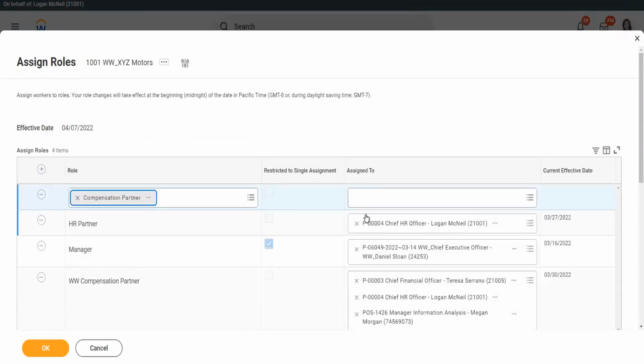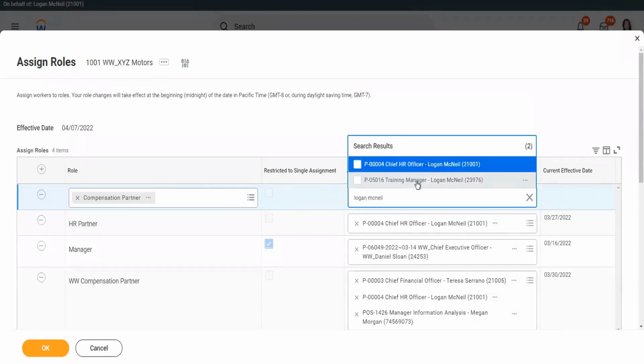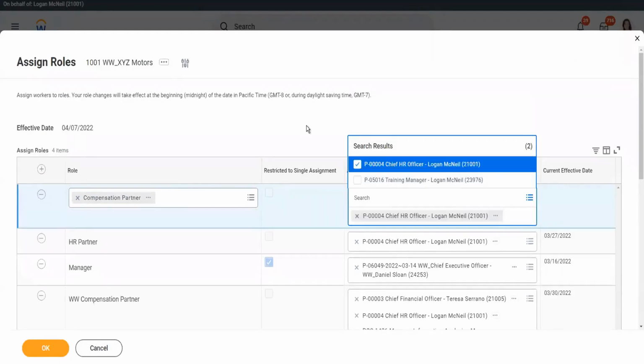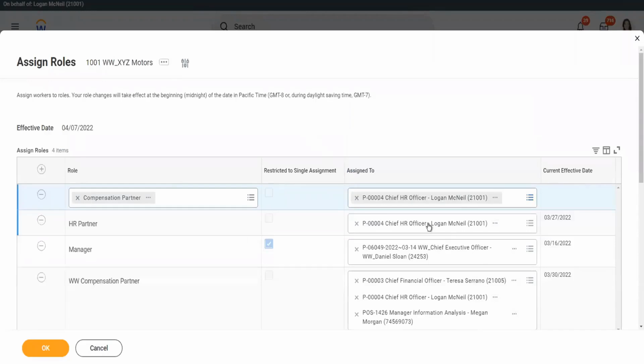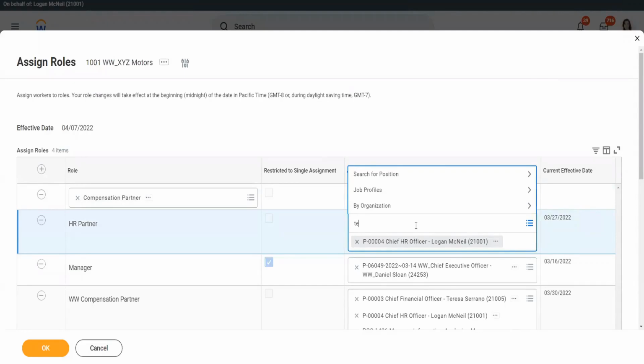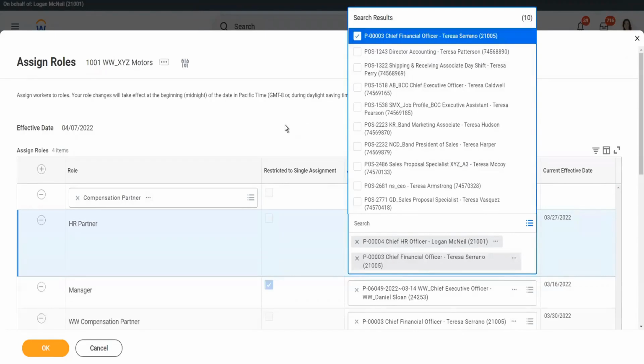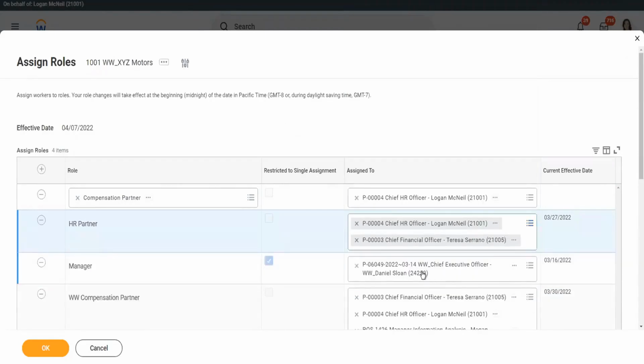Yes, this is the role and we want to assign it to Logan McNeil, our favorite. Okay. Logan McNeil is assigned this particular role. HR partner is again Logan McNeil, and let's also assign the HR partner role to somebody else. How about, let's say, Teresa? Teresa Serrano. Okay. And for manager it has been assigned to Daniel Sloan.